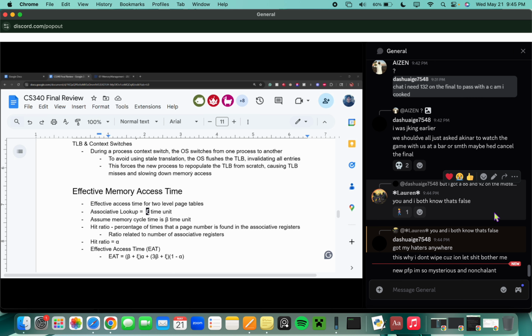And so with our new memory access time saving mechanism, we are now able to calculate our effective memory access time.